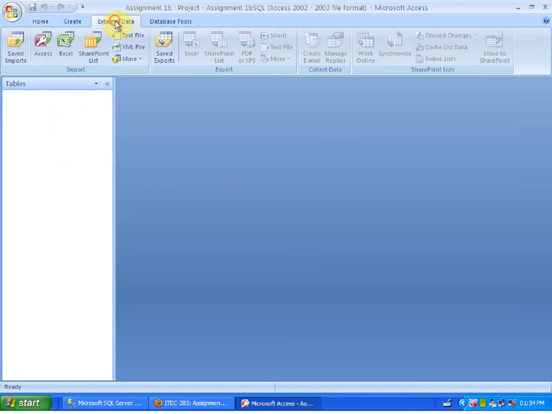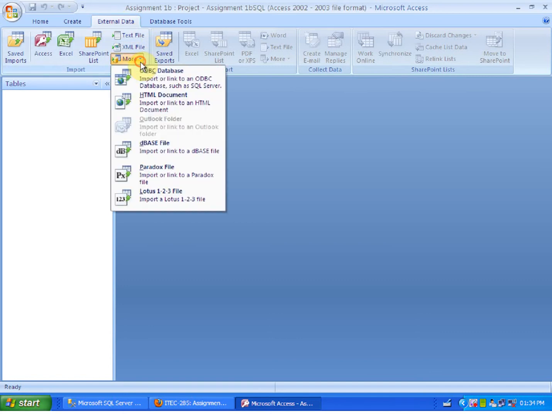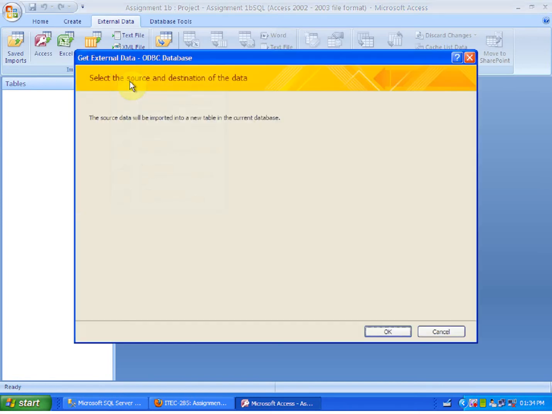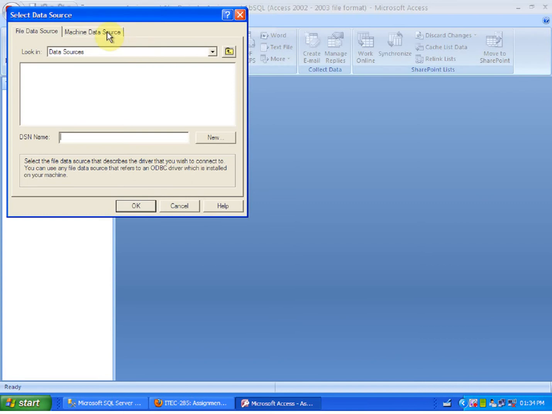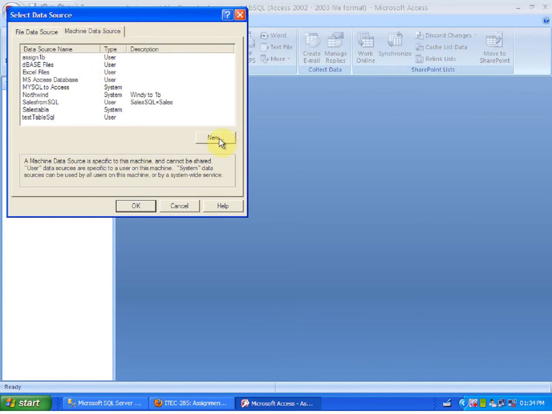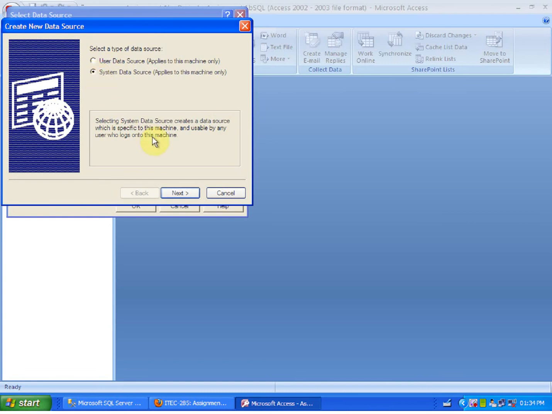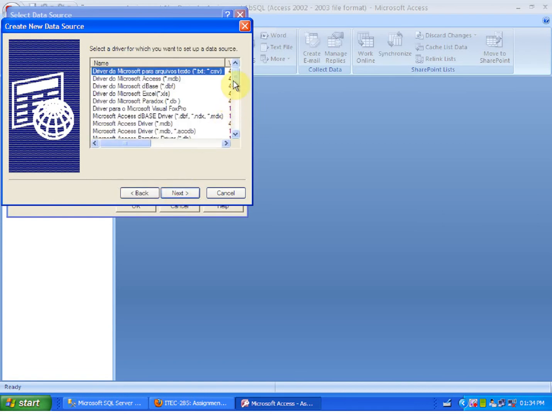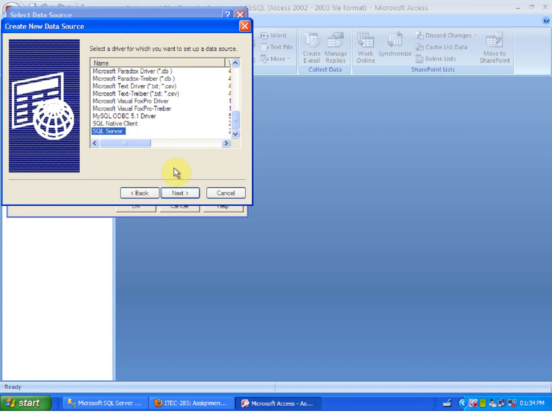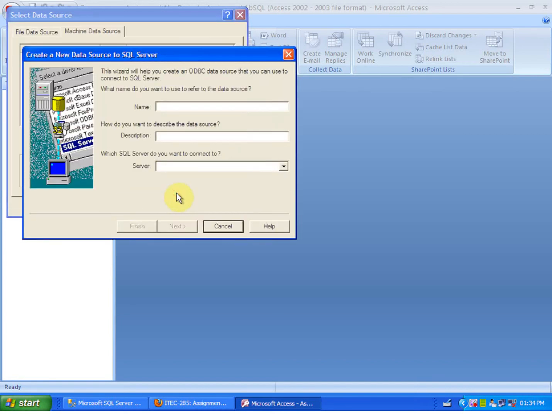So what you've got to do, hit external data, more, ODBC database, which has import or link to an ODBC database such as a SQL Server. That's exactly what I'm trying to do, link to that database. So okay, I'm going to hit machine data source. I'm going to hit new. When I hit new, I'm going to set system data source. Then I'm going to hit next. I'm going to look for SQL Server. Next again, that's looking good. The server again is what we have up and running. It's Anson, but I have to put in the SQL Server instance, which is SQL Express.